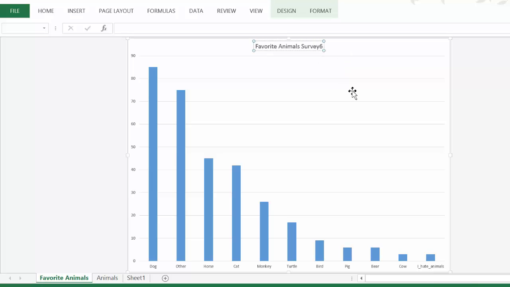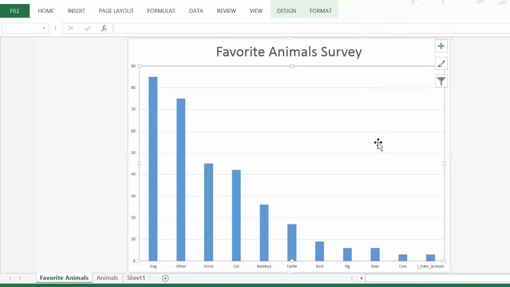Survey, Favorite Animals Survey. And I can make this bigger, make it pop out a little bit better. There we go. To add axis labels, in some versions of Excel you might see axis labels and a legend. You'll have to modify those.